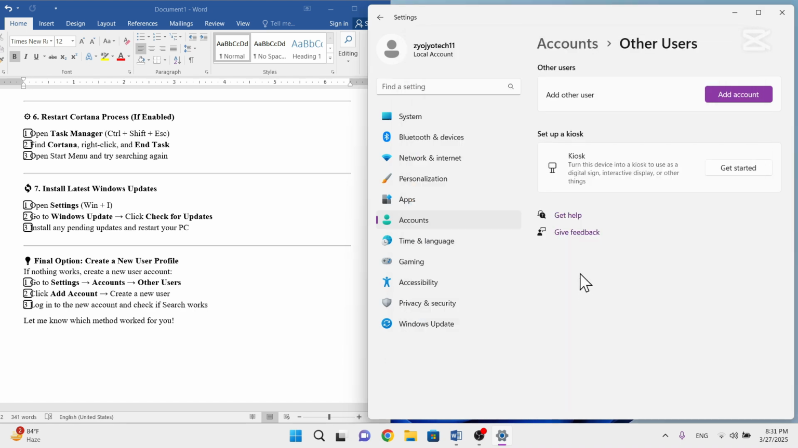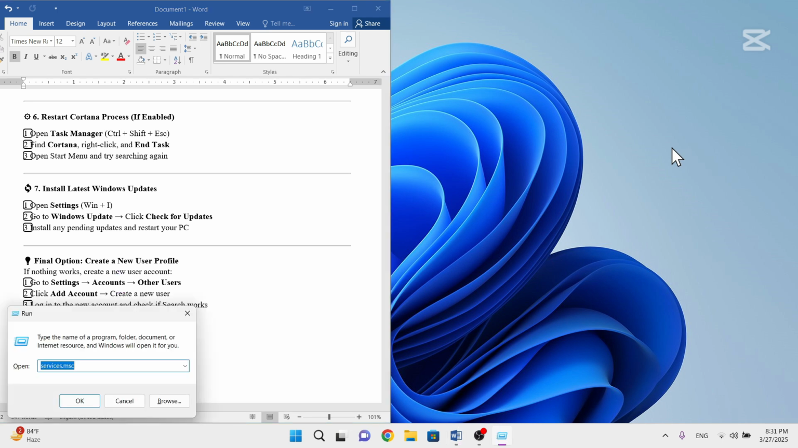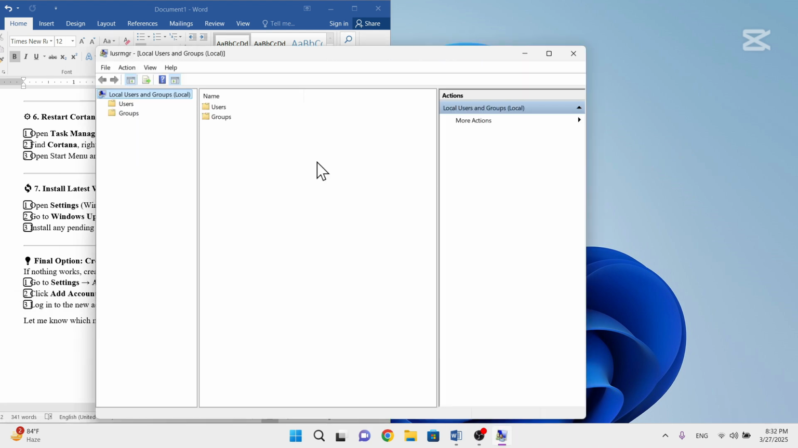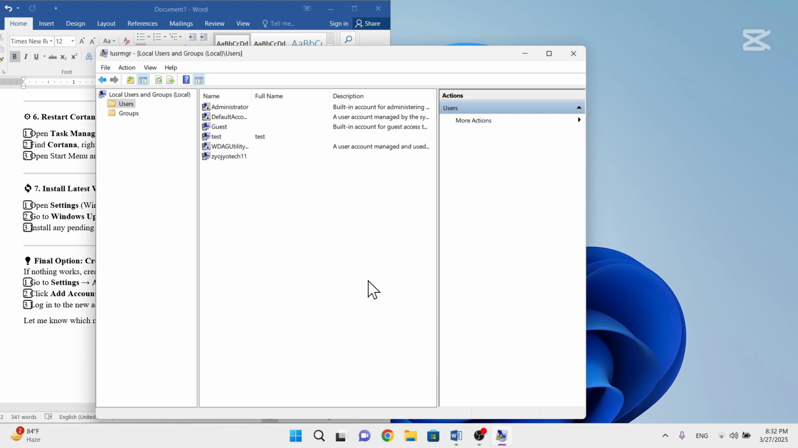Okay. If this asks for your Microsoft account, then there is another method. Press Windows+R and type lusrmgr.msc, hit enter, and right click, go to users and right click and create a new user here. Test. Check this box and create, and so you can create another user very easily.